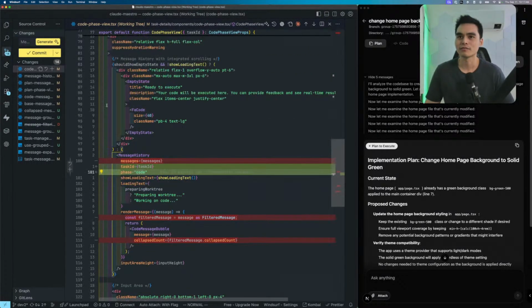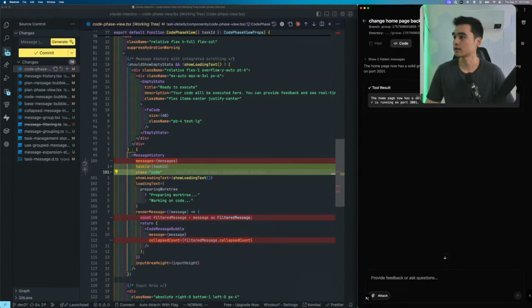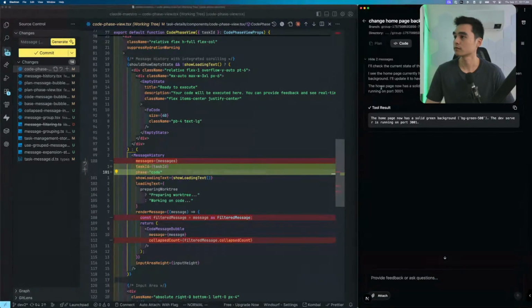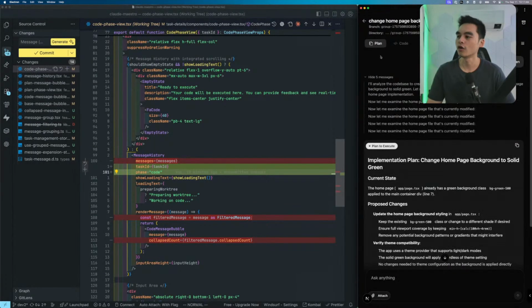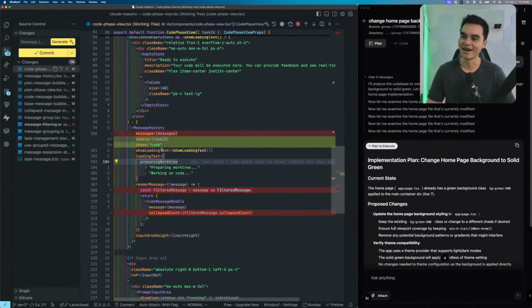Okay. This is code diff view, so it's this here. Man, this is so much better. So much better. Also, the animation still works too. So good. Well done, Claude Code. And me. Task ID.